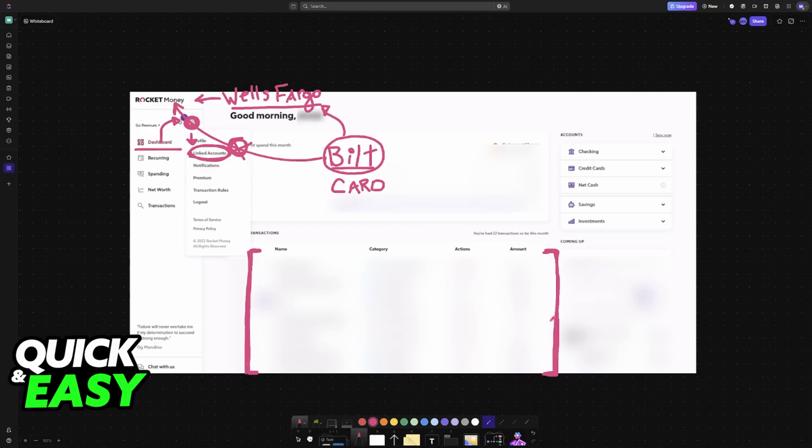I hope I was able to help you on how to add Bilt card to Rocket Money.